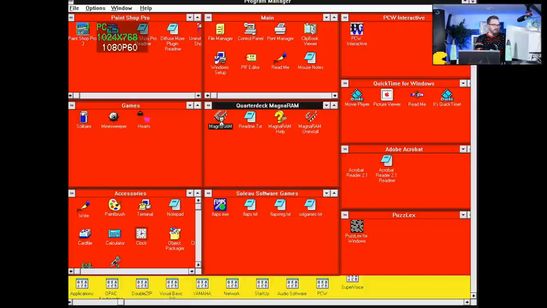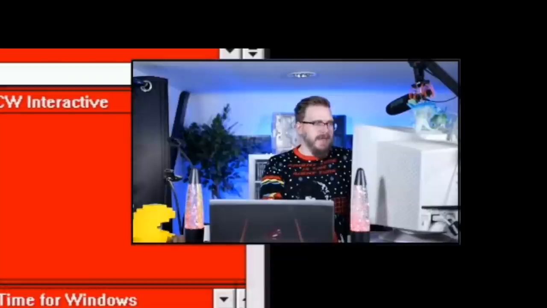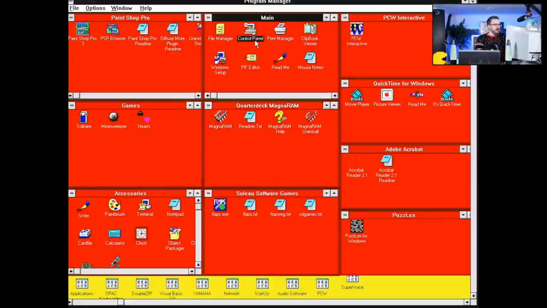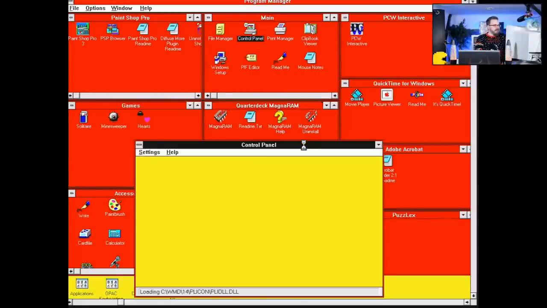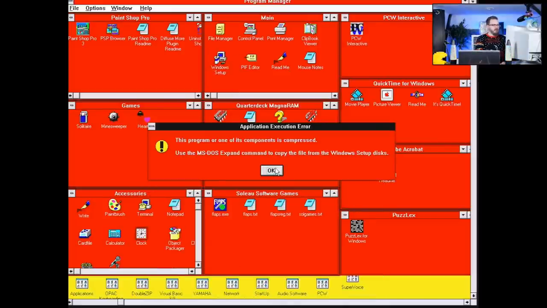I'm not vibing with MagnaRAM whatsoever. I need you to leave and never come back. Just leave this place. I'm not interested in you being here. Look at this version of Windows. Look at the control panel. Everything's gone. This version of Windows is absolutely balked.